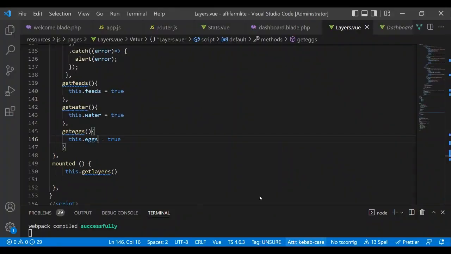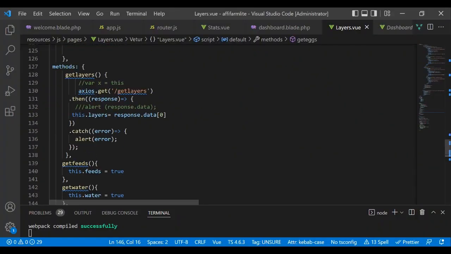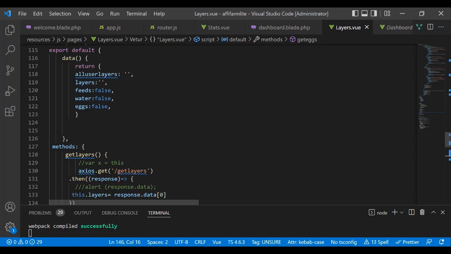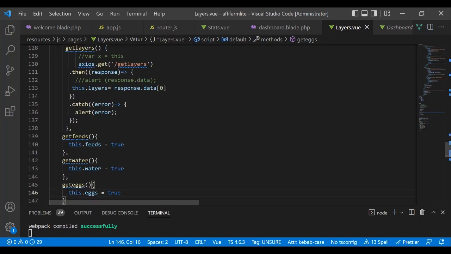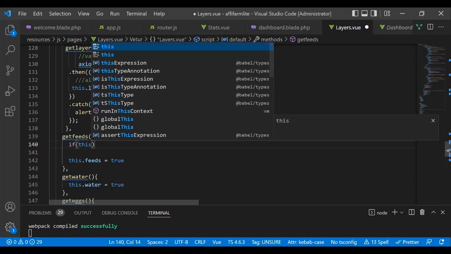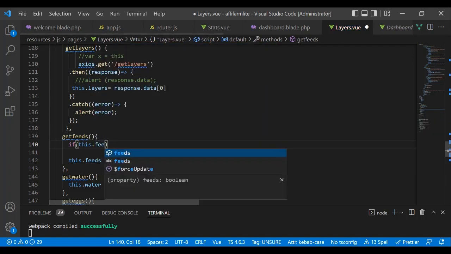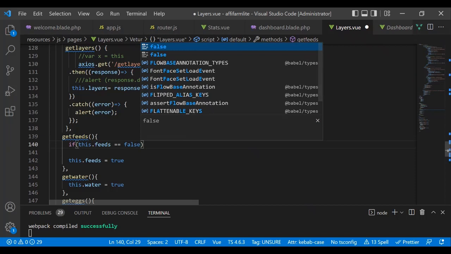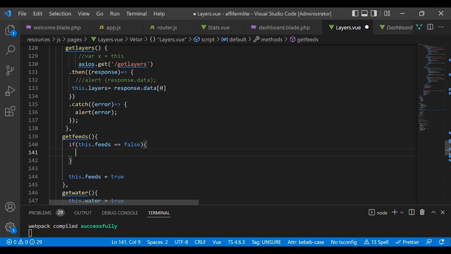So which means I need to write an if statement for all these, okay? So by default, all this will be false, okay? So I'm going to write an if statement, okay? And it's going to determine if any of those is clicked is true or not, okay? So if this dot feeds is equivalent to false, okay, when this is loaded, you're going to do the following. Make sure that the rest are false. So this is basic, but it is working.